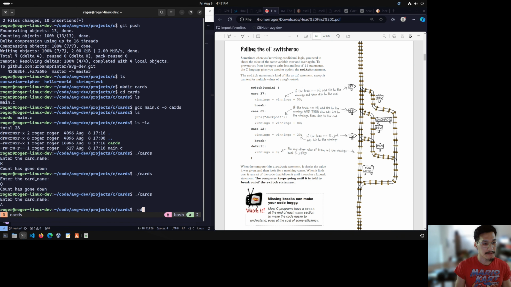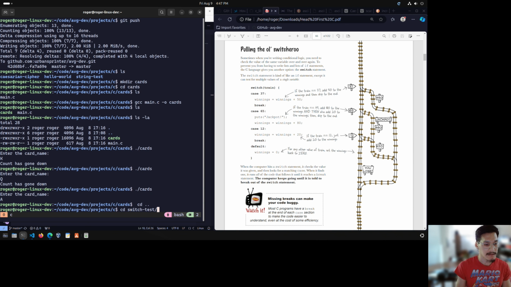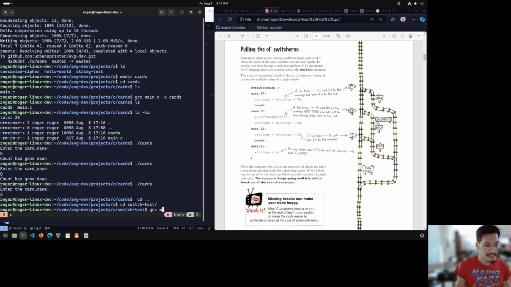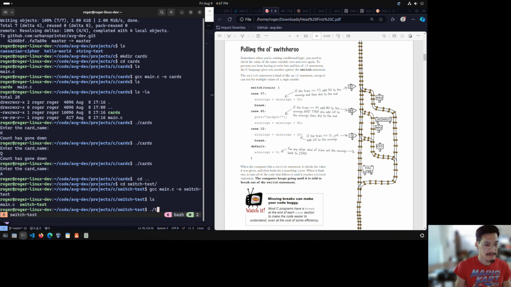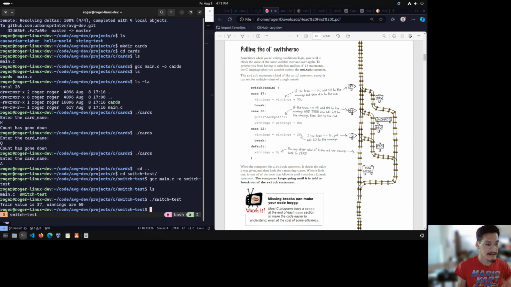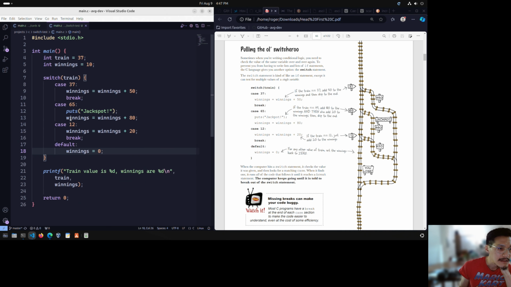So let's quickly compile that. If we go one directory up, then go to our switch test, and we do gcc main.c, we'll output that as switch test, and then we'll execute that. Okay, so we get train value is 37, winnings are 60. Cool. So what happens now if we change train to 65?